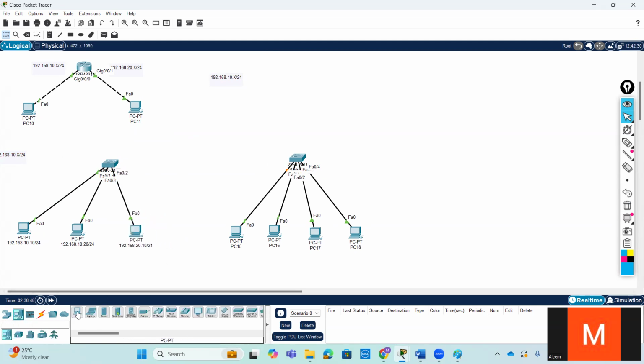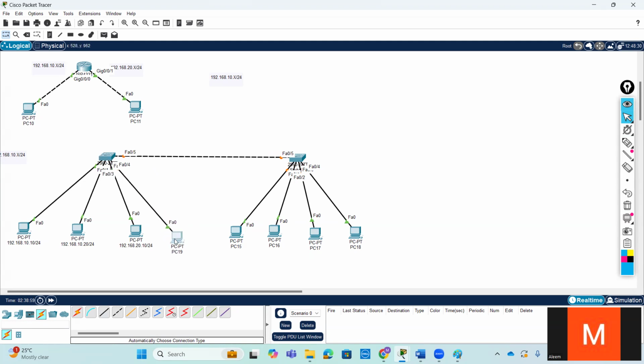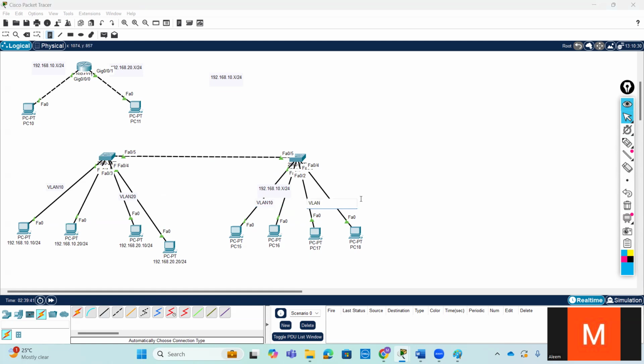We'll take more PCs here also. Meanwhile, we'll check. We'll connect them together. So for this PC, we'll take an IP address like 192.168.20.20. In this subnet, I'll take the same subnet for this one, and these two PCs are in VLAN 10, and these two PCs are in VLAN 20.